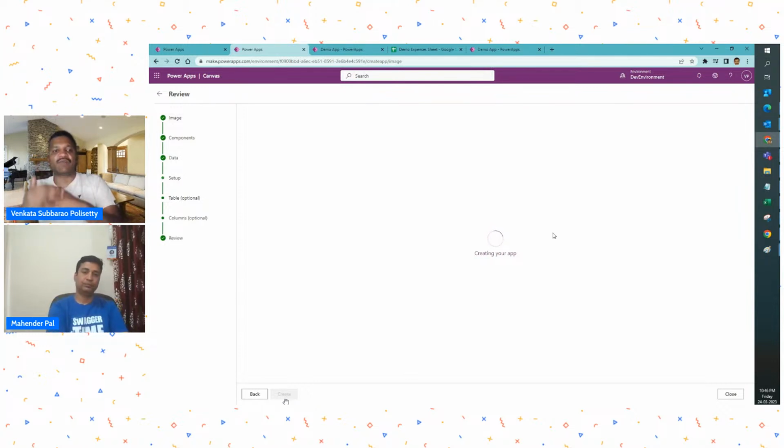Once this table gets created, on top of this table as a data source, that is a Dataverse table, an app will get built. It will take a few seconds while the app is being created. Till now I have not written a single line of code.